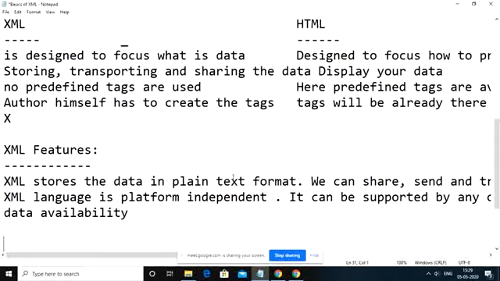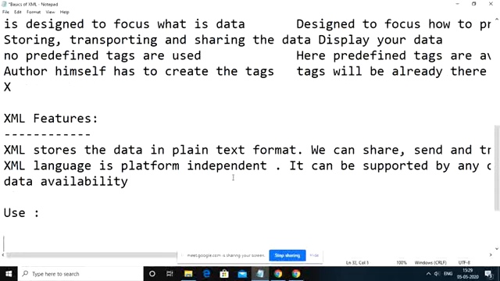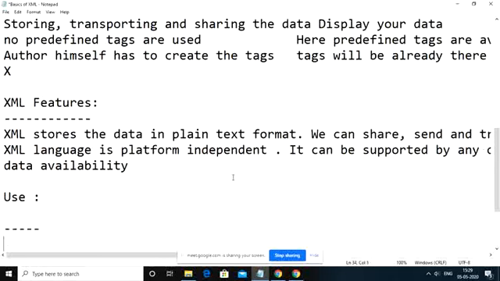Okay, where can we use this particular XML language? Either we can use it within web development. Whenever you are developing any kind of website, and as part of that you need to enclose or include your data, that data you can store with the help of XML language.